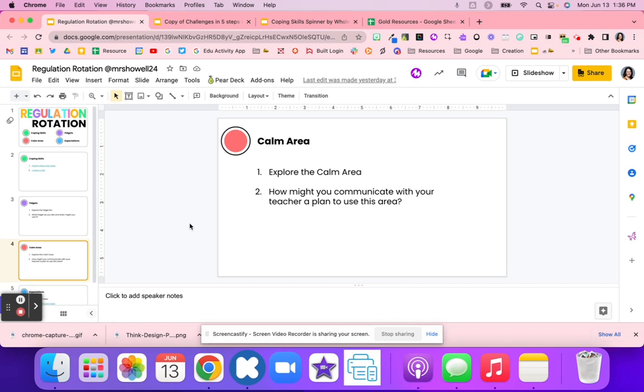And then they are going to explain how they might communicate with their teacher a plan to use this area. Are they going to say, hey, I need to use a calming area? How are they going to communicate to you? Maybe it's a Google form. Maybe the students just get up and go.